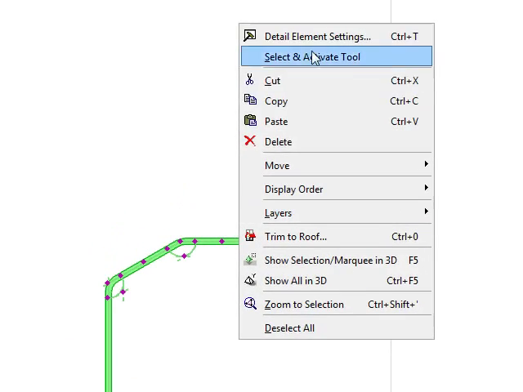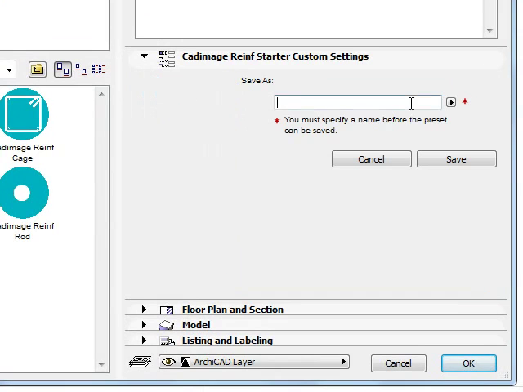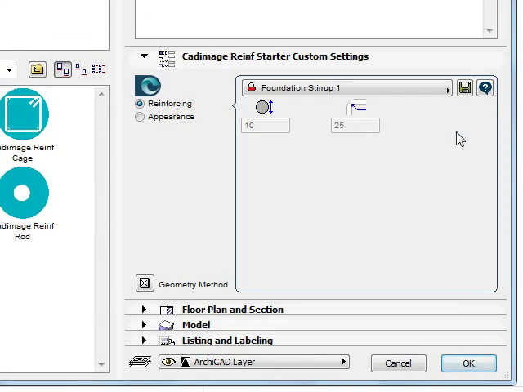I'll go ahead and save it for future use. I'll open the Custom Settings dialog and hit the Save button. Type in a name and save the preset.